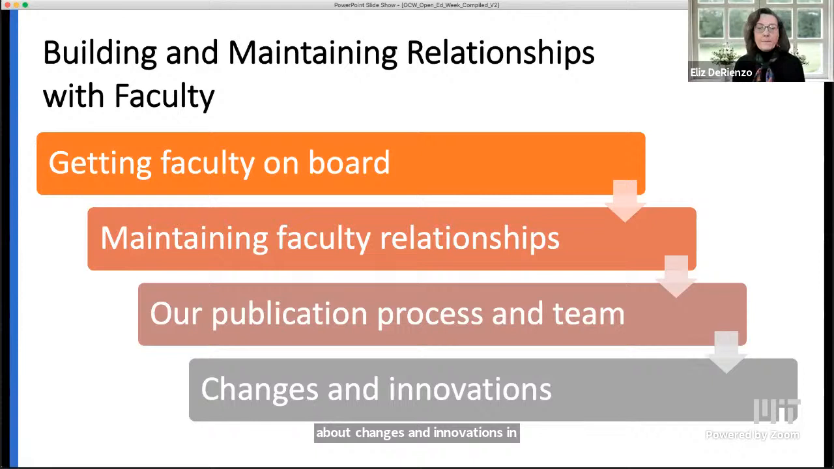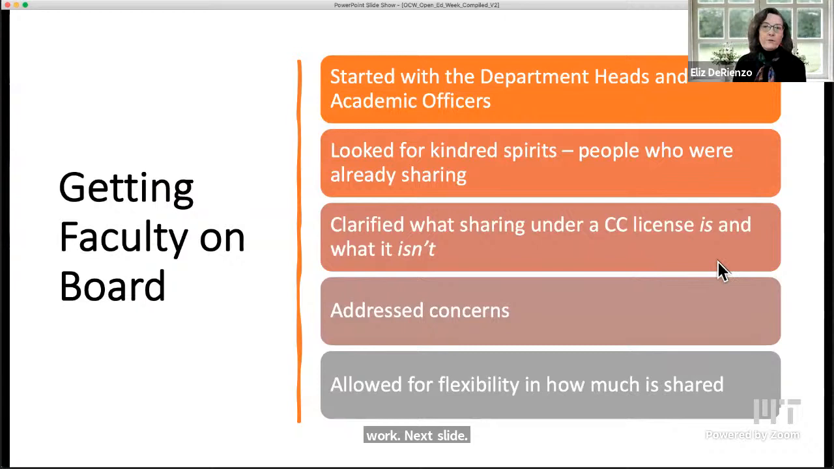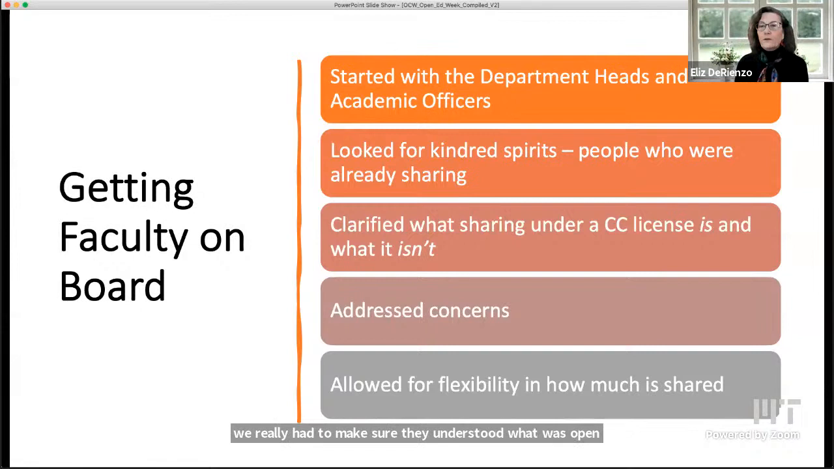So when OpenCourseWare first started, it was a new idea. It was very highly supported by the MIT community, but it was a little bit hard to get it off the ground. So what we did is we started by meeting with department heads and academic officers. We really had to make sure they understood what OpenCourseWare was about, how it would benefit their department, their faculty, their students, and also the world.